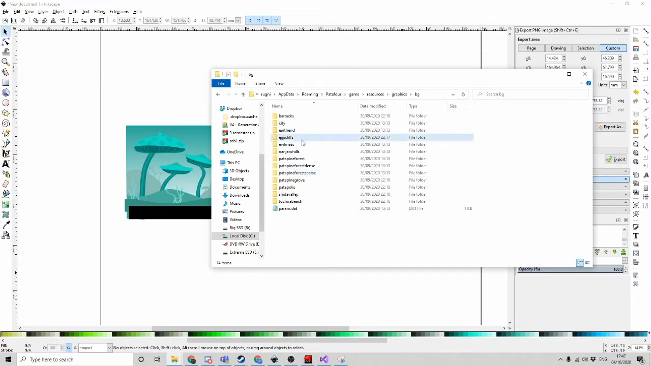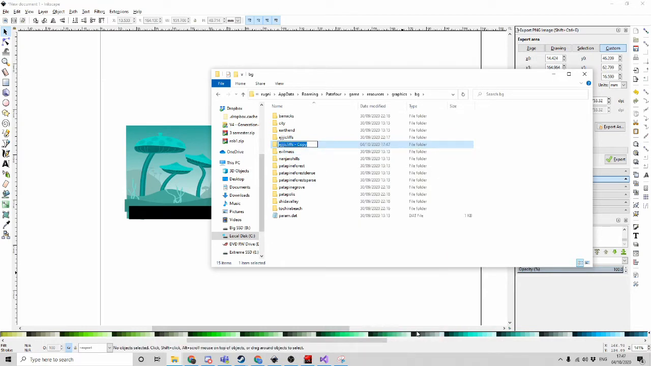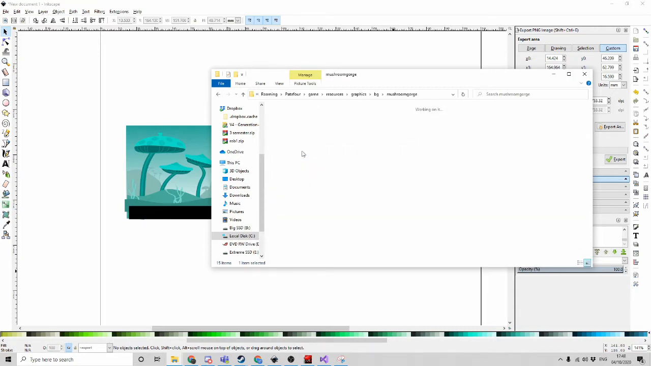Alright, so what we're going to want to try and do is take this lovely GG Cliffs file that's representing the third mission in the game. And we're going to copy and paste it, and we're going to give it a lovely new name. I'm thinking Mushroom Gorge. And we're going to want no spaces in there.